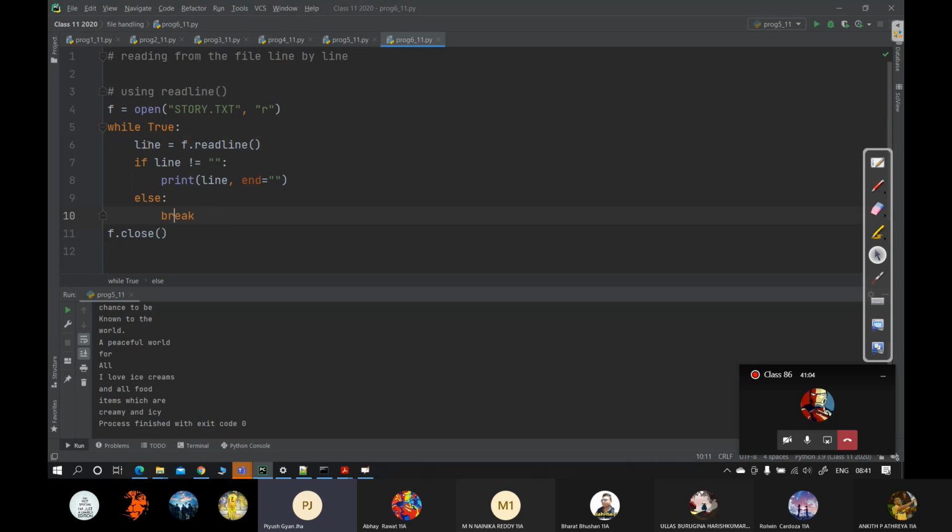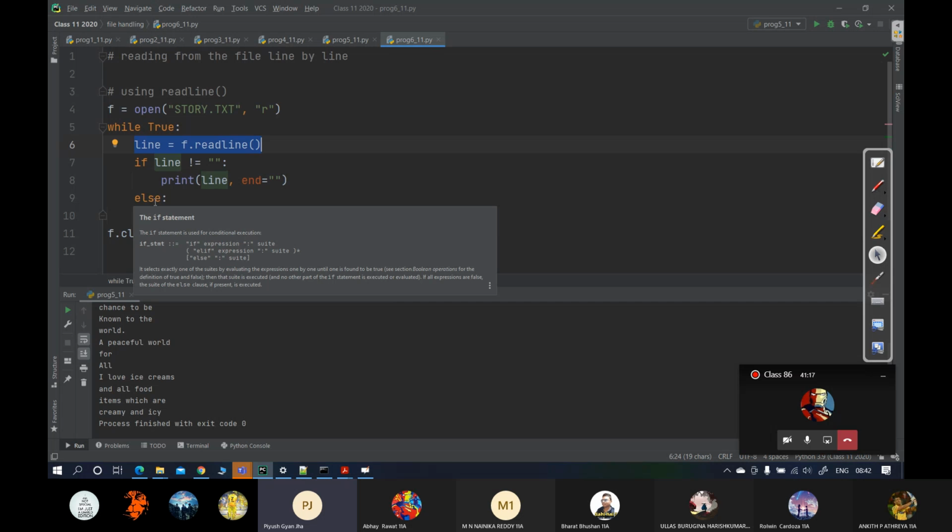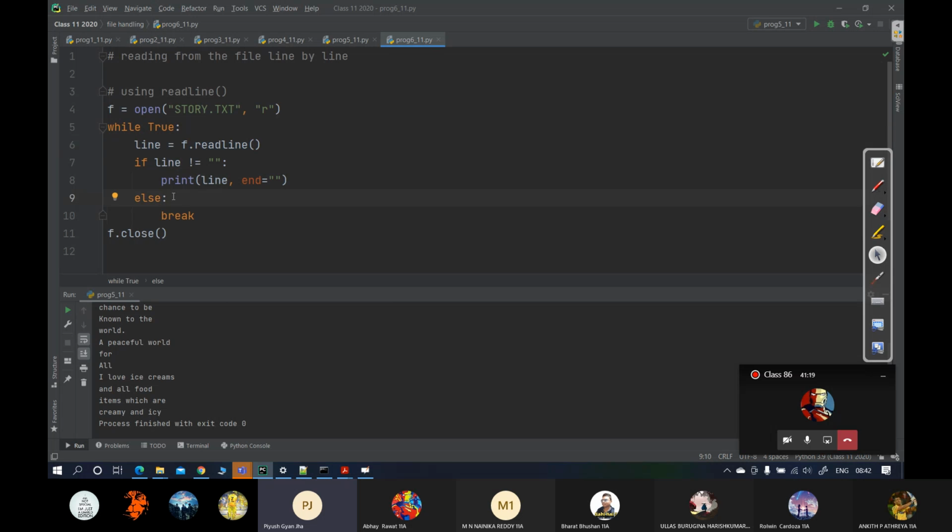So we'll read the line. We'll start from the file. The first line will be read. Loop will go inside. The first line will be read. If the line is not an empty string, it will be printed. End will be suppressed so that print does not print its own blank line. And because each line will also contain backslash n as part of the file, the line will always be non-empty. And then the second line will be read. If it is again not empty, it will print it. Then the third line will be read.